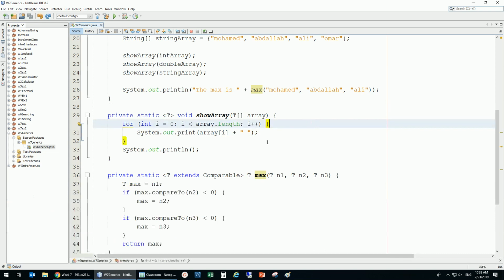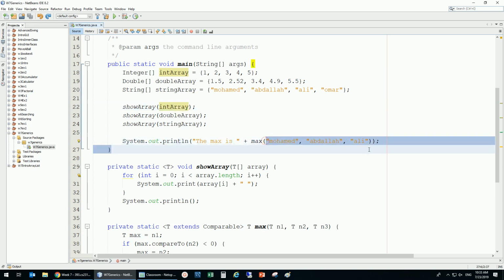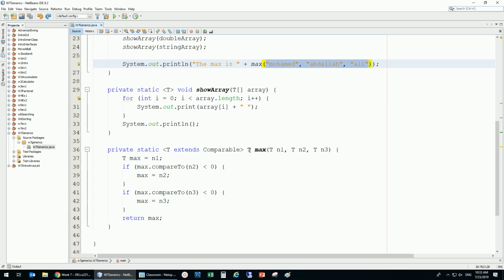And that's the generic method. It's a method where the data type is not known. It will be known only when I use that method. Based on what? Well, based on the arguments that I'm going to give it. If I'm giving it some kind of arguments, the data type of that argument is going to define the data type that I'm going to use it with.